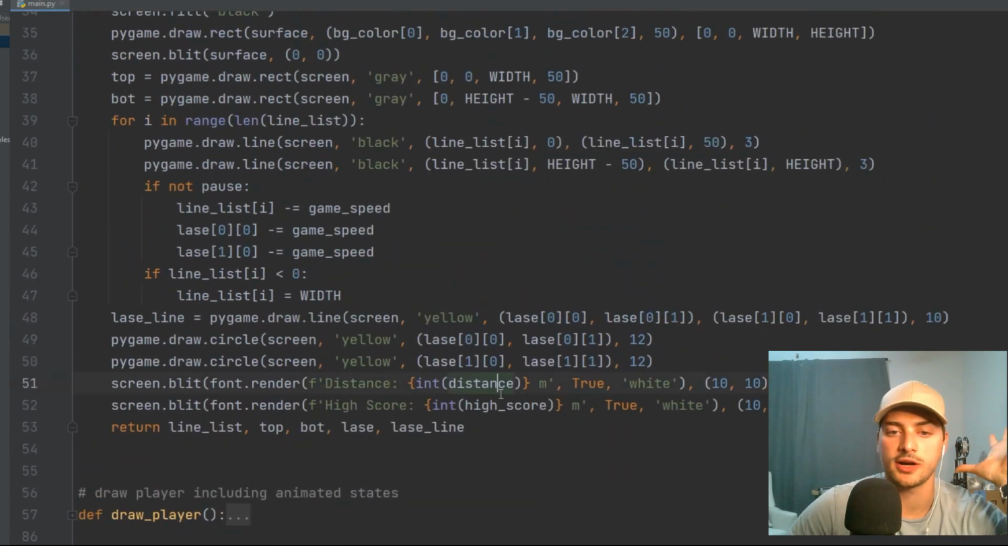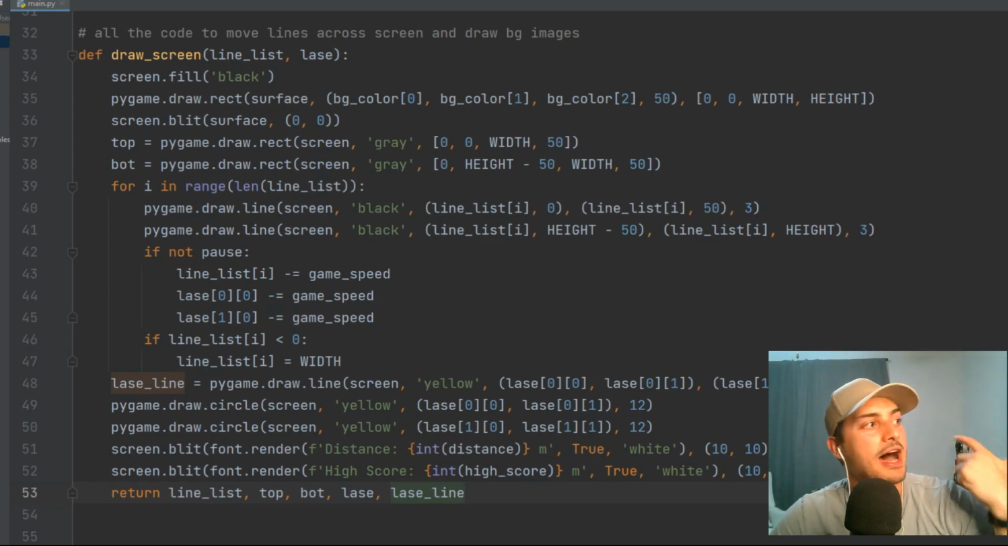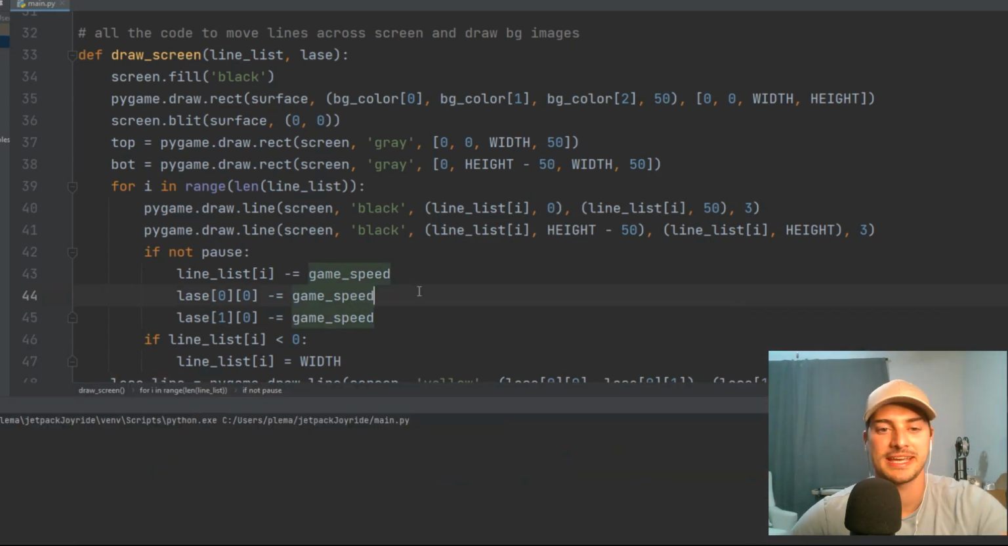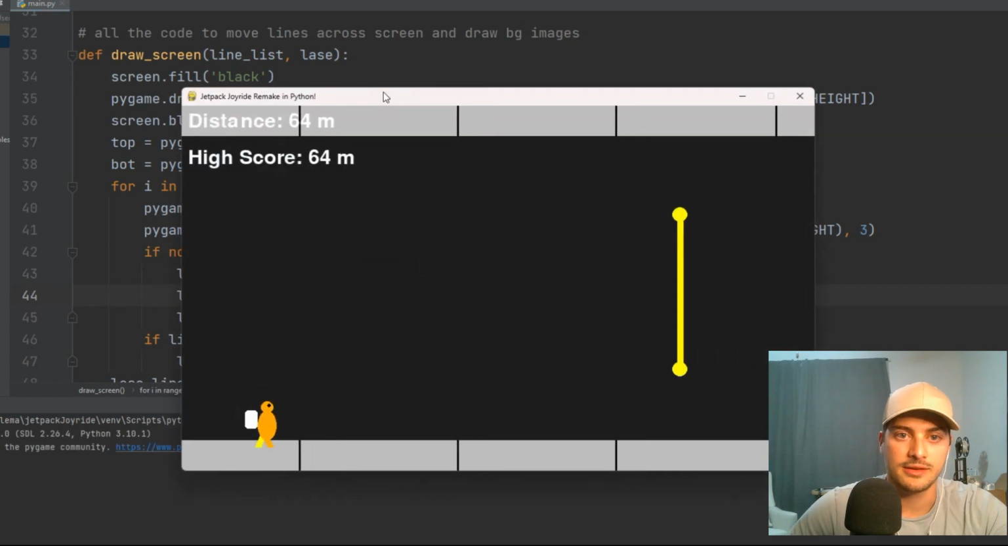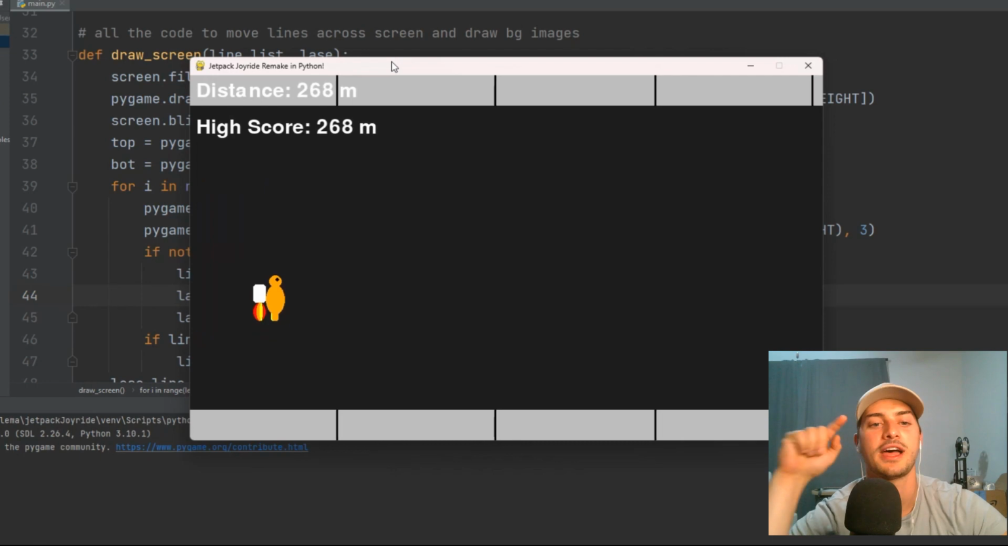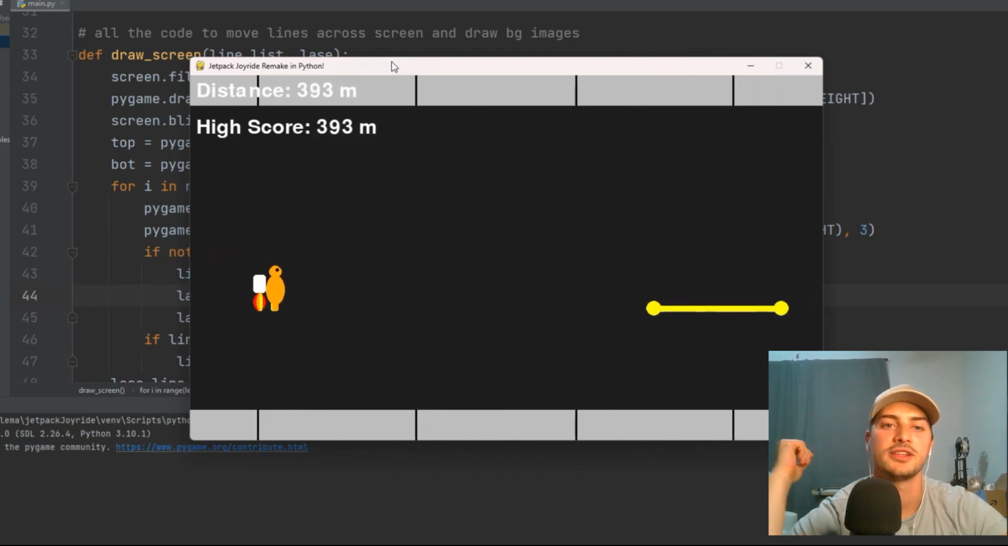But okay, so we are drawing hopefully distance and high score onto the screen. I am sure it's possible I made some mistakes there, so let's boot it up and take a look. Okay, yeah, so we're actually getting, and you can see they're changing together, which is fine, and I can fly through the lines currently, which is cool.